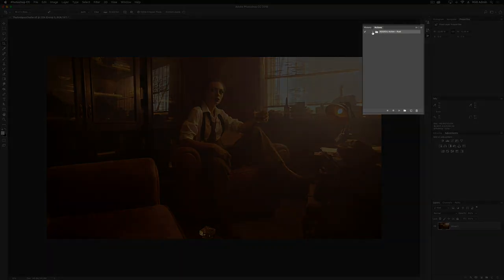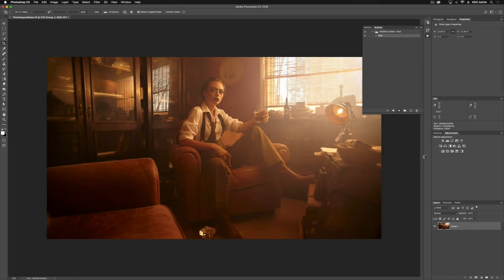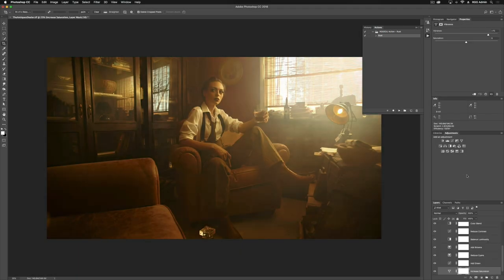This is the set currently. If we expand this and click our Rust action, and then to run it, we'll just hit this play button down here. And there we have our Rust action.